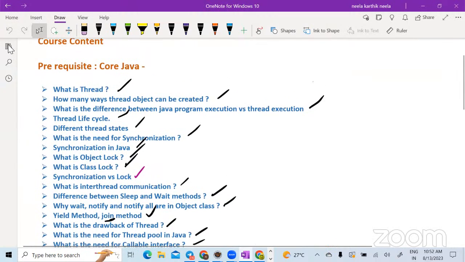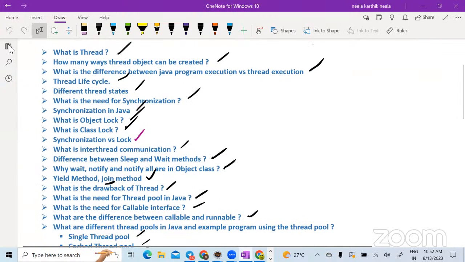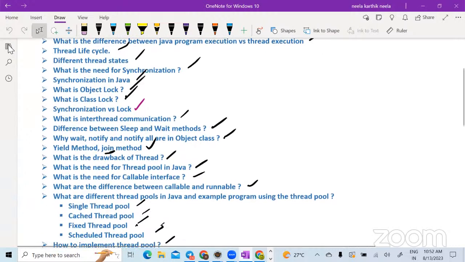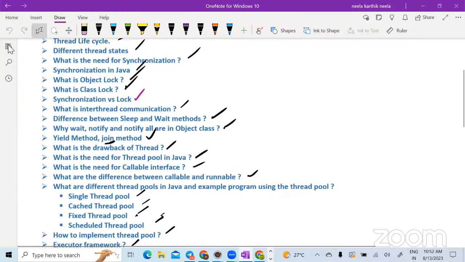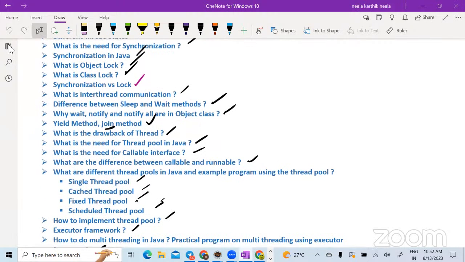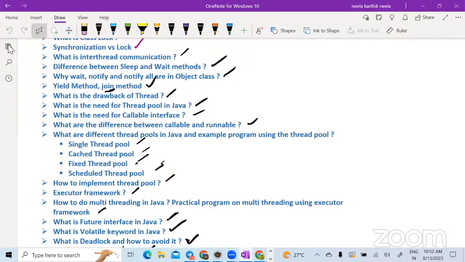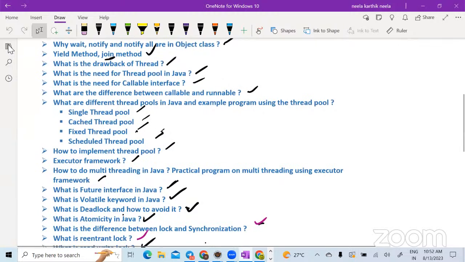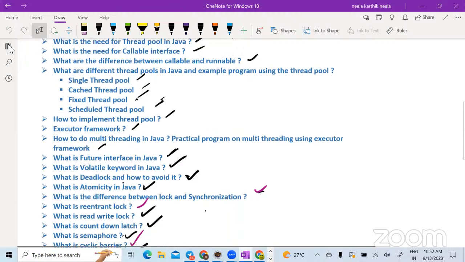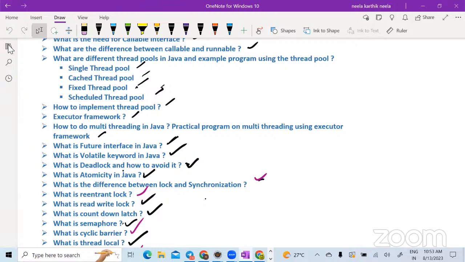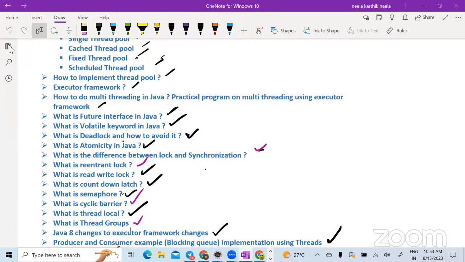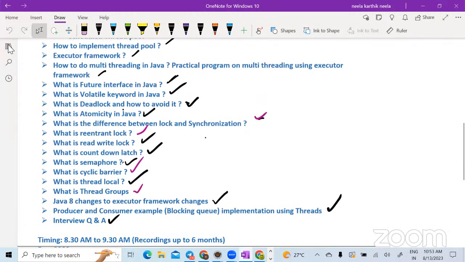So in this one, we are going to look at what is a thread, how many different ways to create a thread, lifecycle, what is synchronization, how can I do the synchronization, object lock, class lock, synchronization versus lock, what is inter-thread communication, difference between sleep and wait, why notifyAll is present in the Object class, yield method, join method, drawbacks of a thread, what is a thread pool, Callable interface, difference between Callable and Runnable, different thread pools in Java, like single thread pool, cached thread pool, fixed thread pool, scheduled thread pool, fork join pool, how to implement a thread pool, the Executor framework, how can I write a multi-threading program, what is the Future interface, volatile, deadlock, atomicity, ReentrantLock, ReadWriteLock, CountDownLatch, Semaphore, CyclicBarrier, ThreadLocal, thread groups, Java 8 executor changes, the producer consumer problem, and then interview questions.